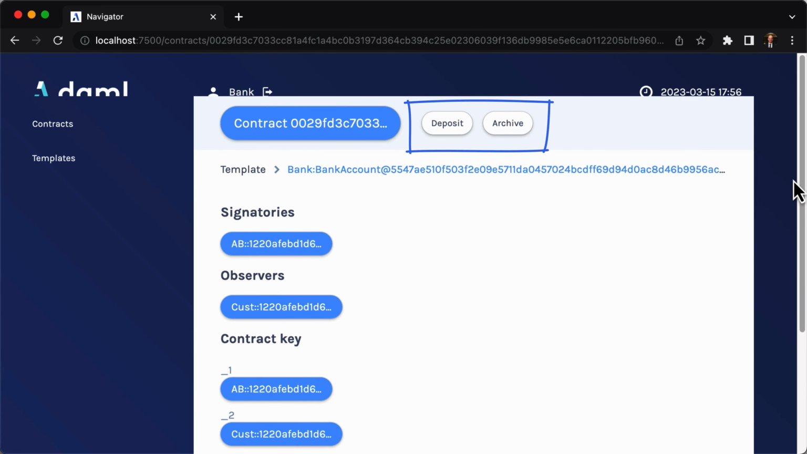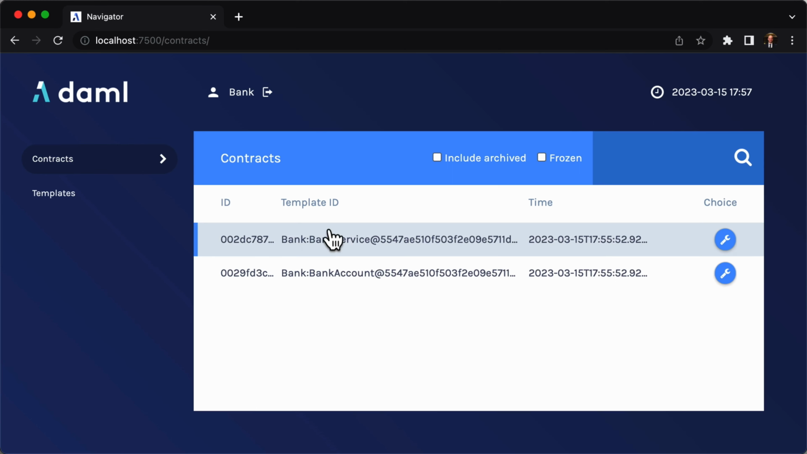You can see the available choices in this contract up at the top. But if you recall, the deposit choice is available only for the account owner. So even though the UI shows the choice, since we're logged in as the bank, we can't make a deposit. However, we know that the bank can exercise the pay reward choice from the bank service template. So let's go back to the contracts one more time.